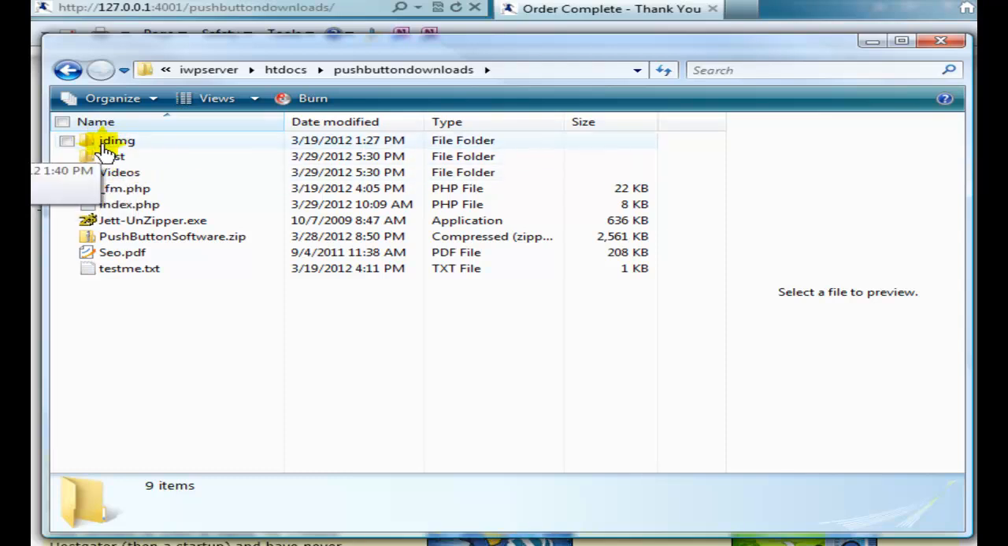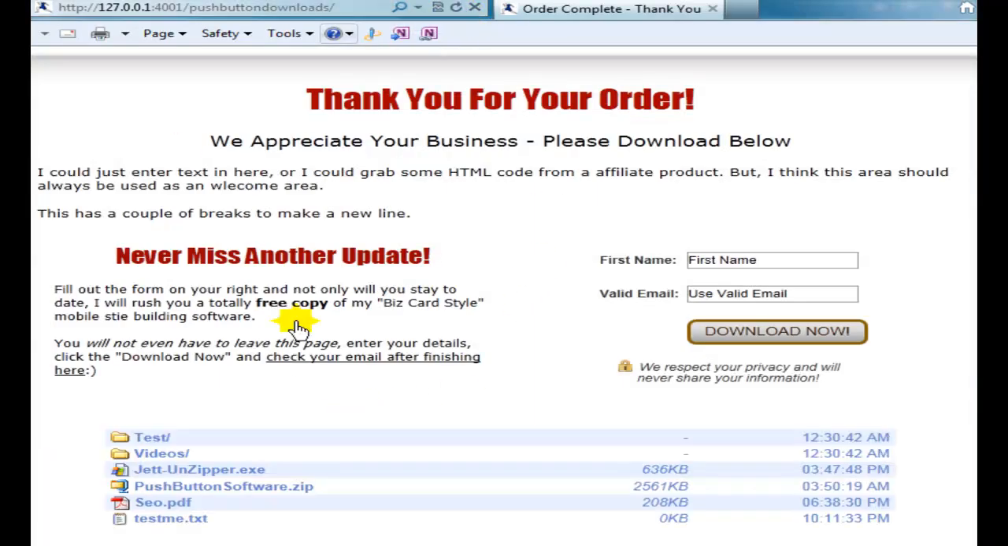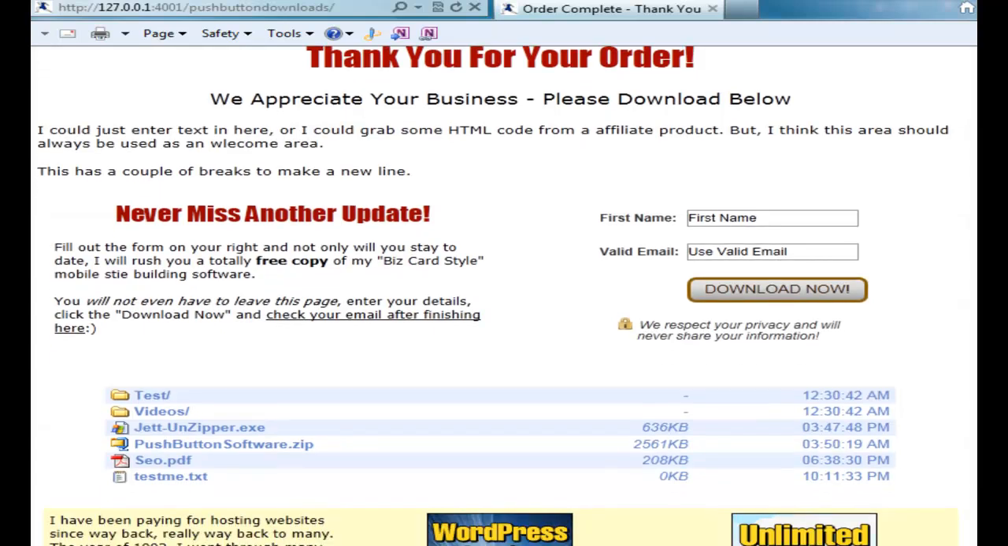Remember, this folder will never be indexed no matter what. I've got it set so that will not happen. So you've got this and this. Now let's go back in and show you the magic. We're going to reload the page. And bam, there are your downloads.